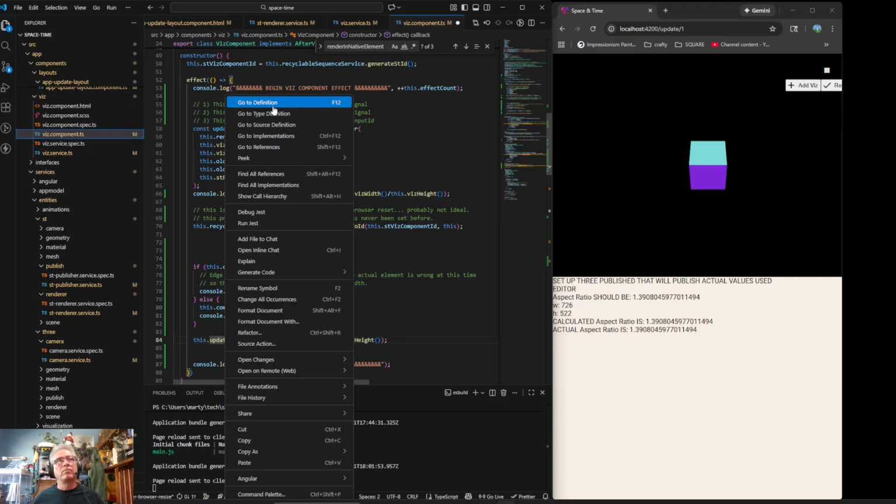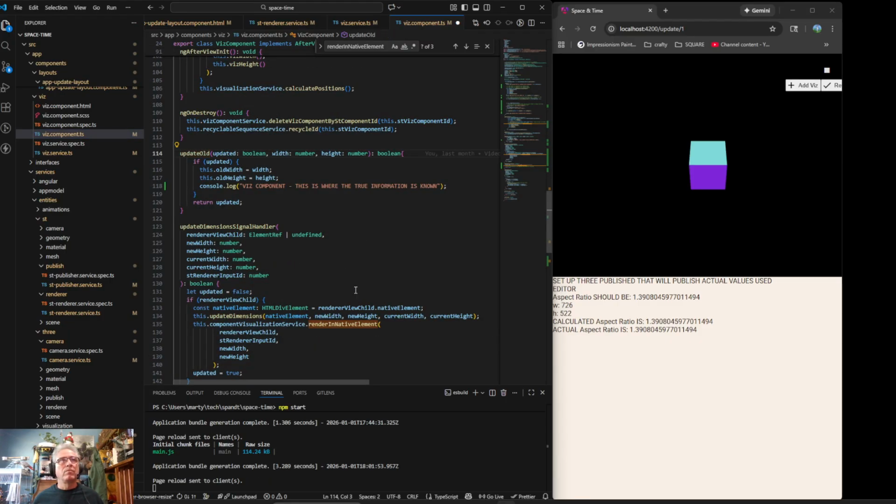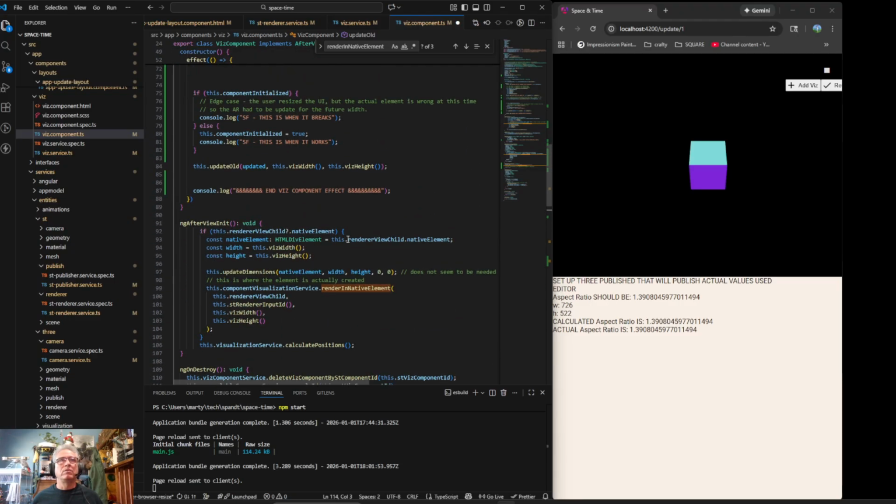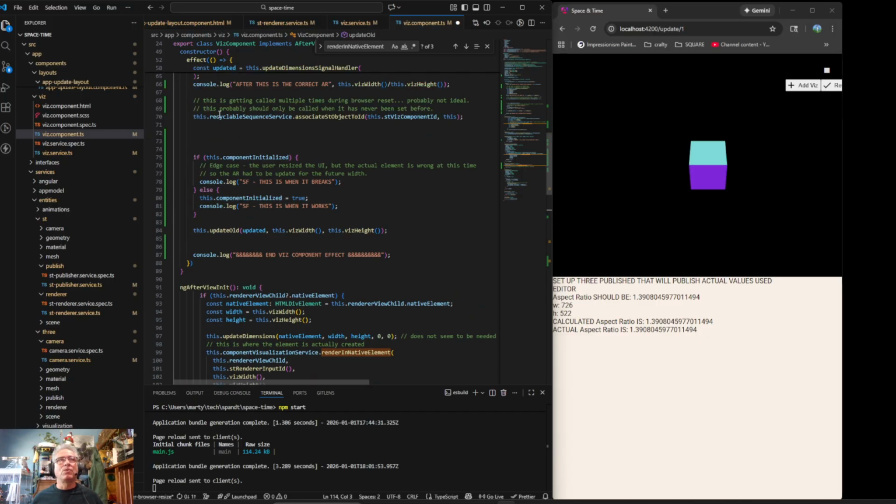Update old. See, like literally all it's changing is these. Now this could lead to one of those weird bugs where something changed before we could update it or whatever. And if that does happen, we might need to throttle that or debounce it or something. And then this one, I believe, should only get called if it hasn't been initialized.